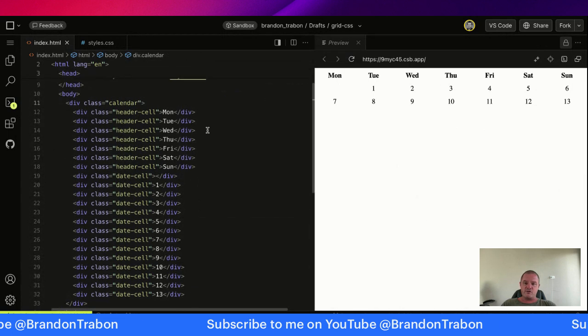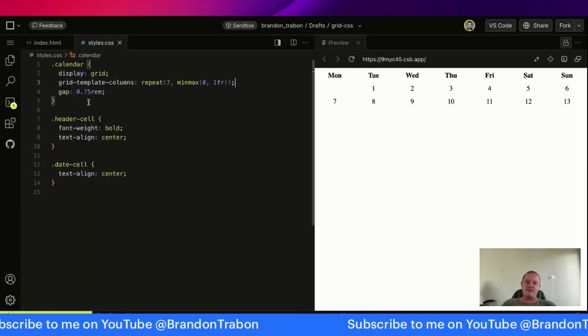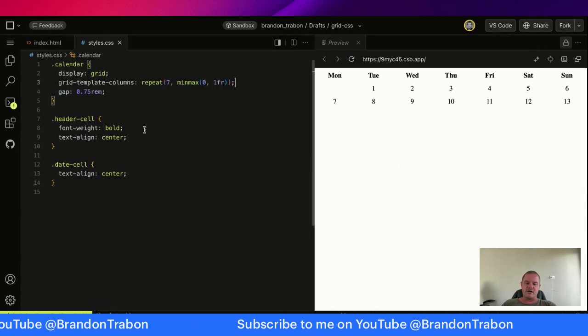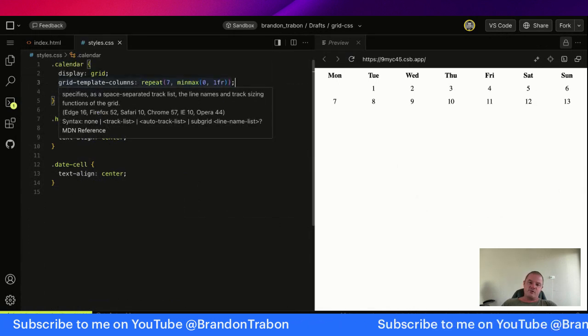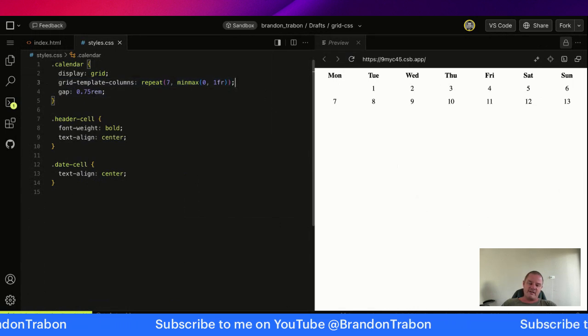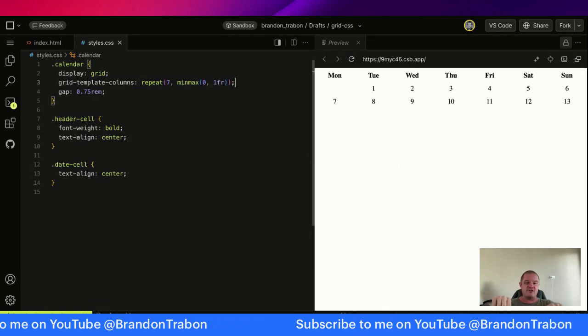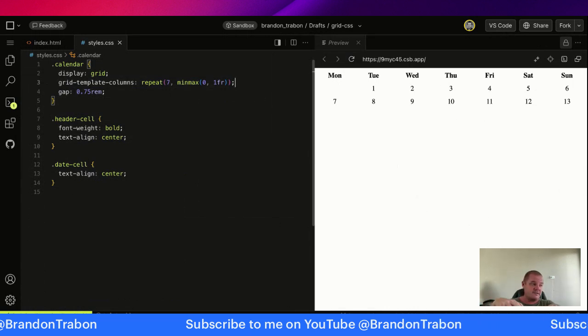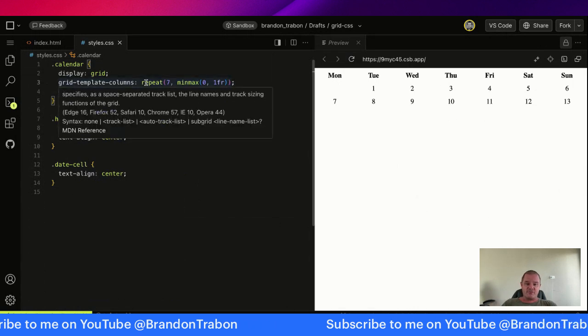And so what we do inside of the grid layout to tell us how this should be laid out is we use grid template columns. Grid template columns tells us how many columns there need to be and what their definitions are, so how big they should be, things of that nature. This function is the repeat function.